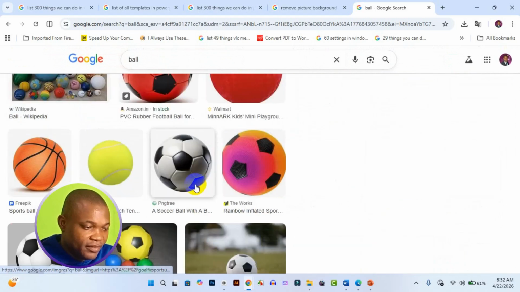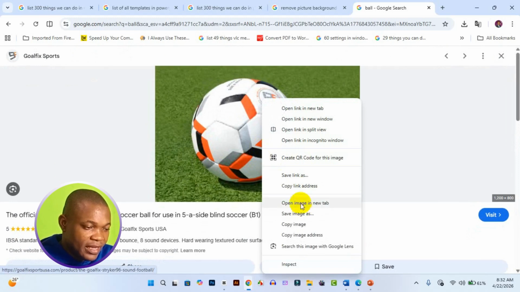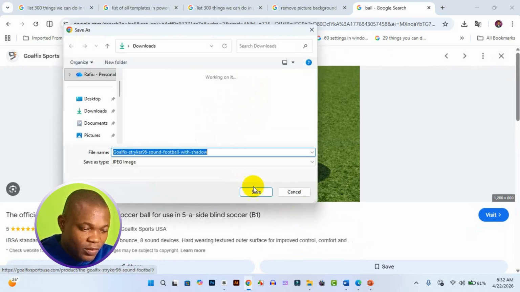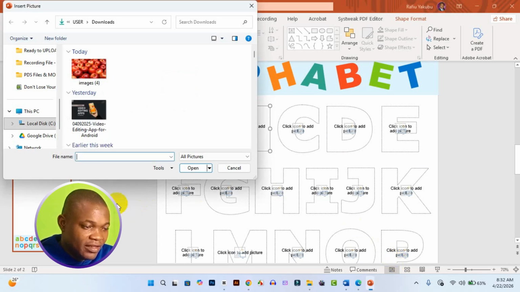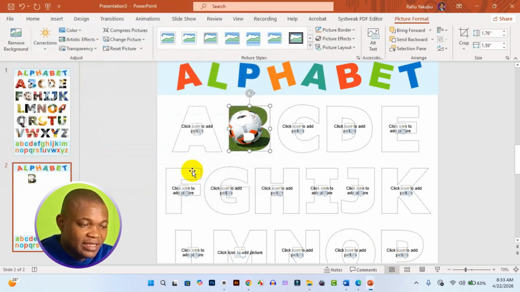Then I'll simply right click. I'll go ahead and save image. Then I'll click on save. And I'll come back to my PowerPoint right here. So here we go, select the image and hit on insert. Boom, we have it right here. So we can easily work on the image right here.